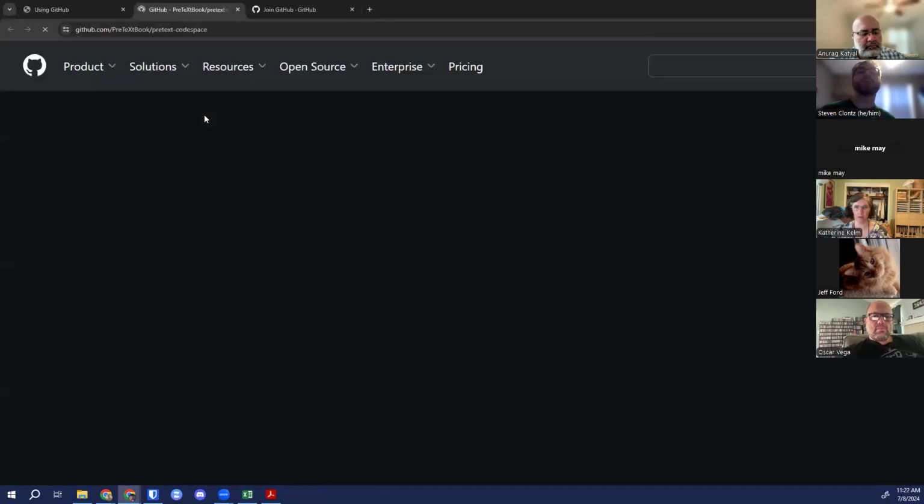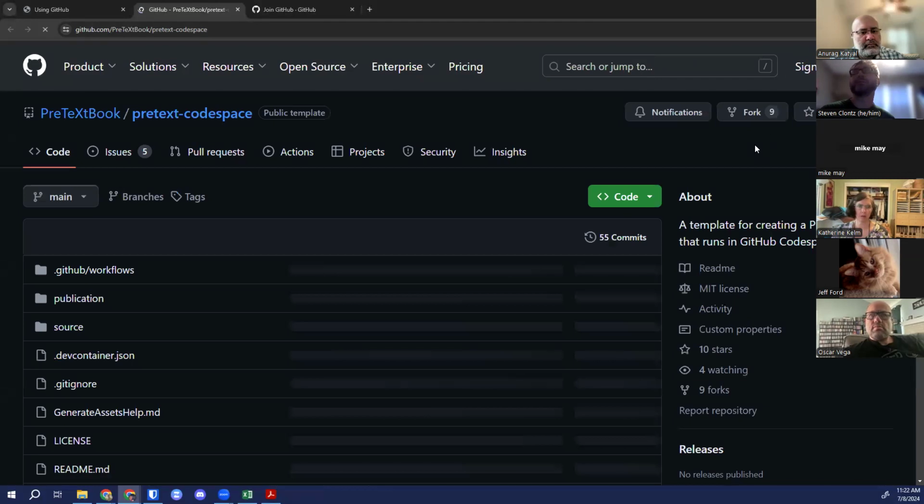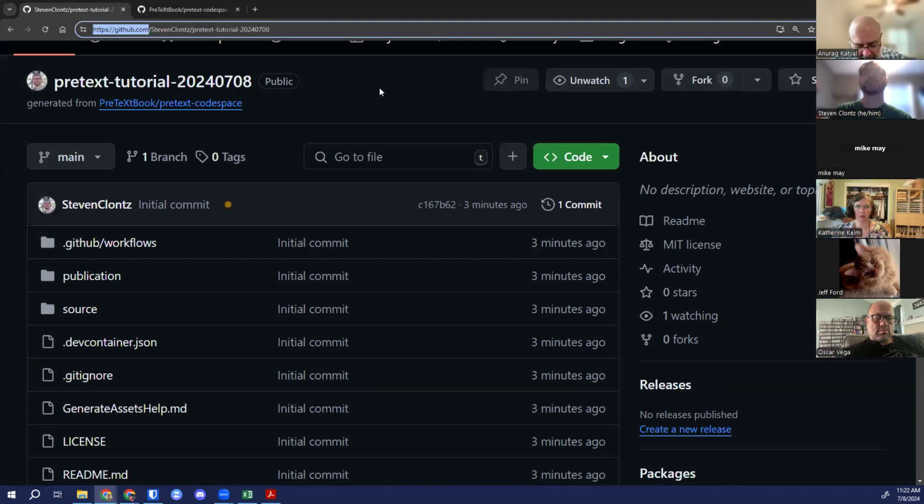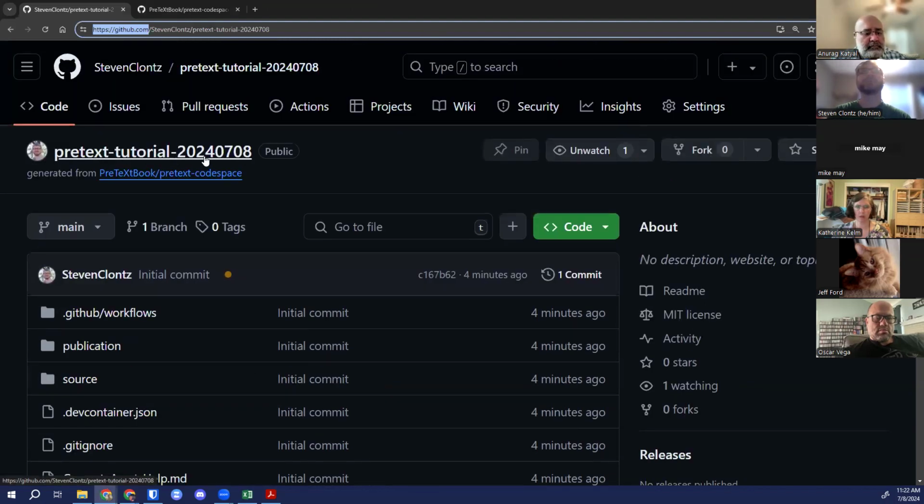And then if you're logged in, there'll be a button about right here that says use this template. And so in a new repository. And so now that we've done that, we've created our new repository with whatever we wanted to call it, whatever we want to name it.